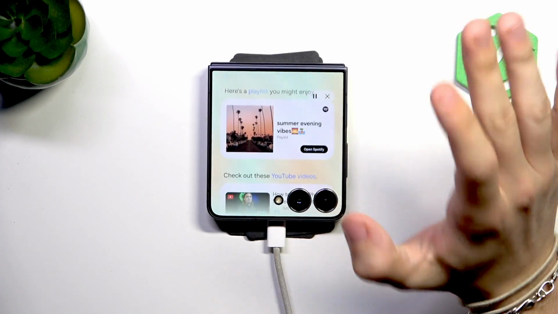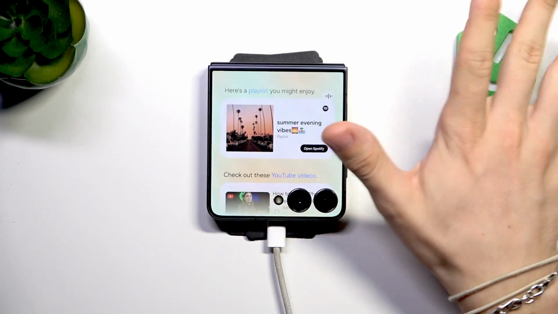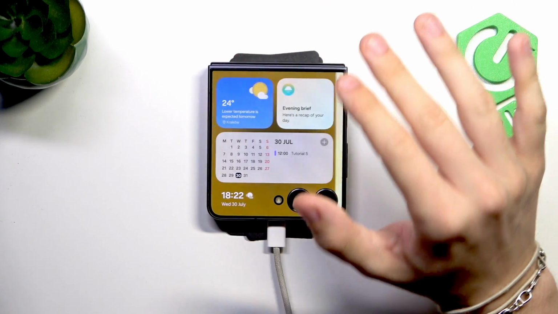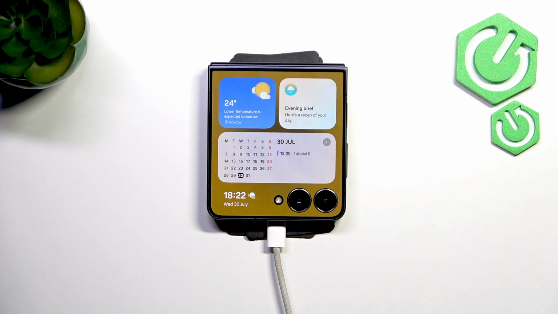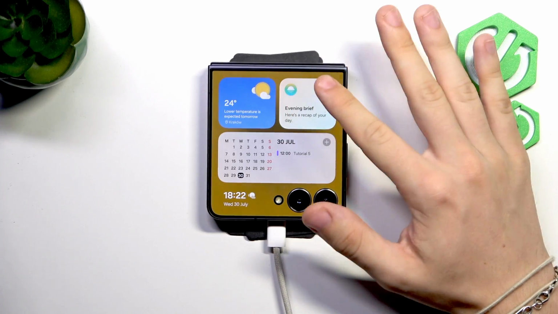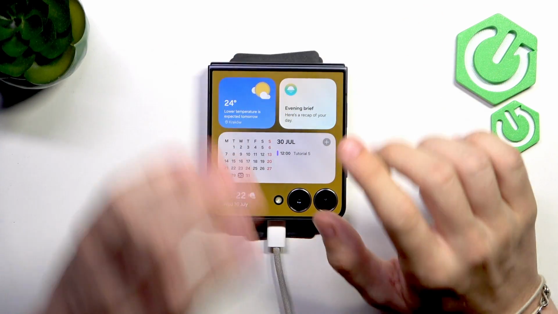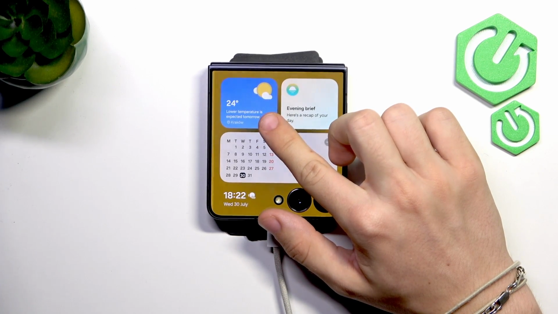But honestly, for Now Brief, I unfortunately just hate the voice here. It sounds too robotic for me, so I don't want to listen to that. But you may just read it without the voice if you don't like the voice as well, or you may actually like the voice. Now, if you don't have this Now Brief widget, you may need to press and hold on the widgets page.